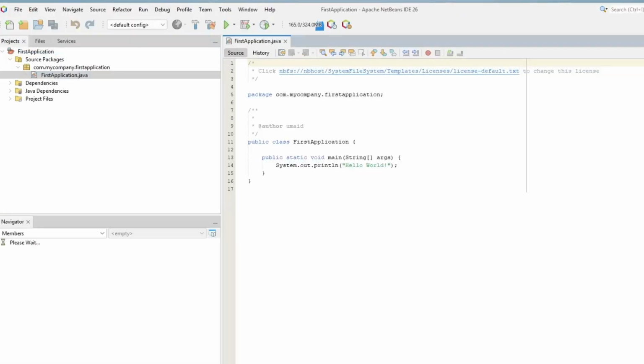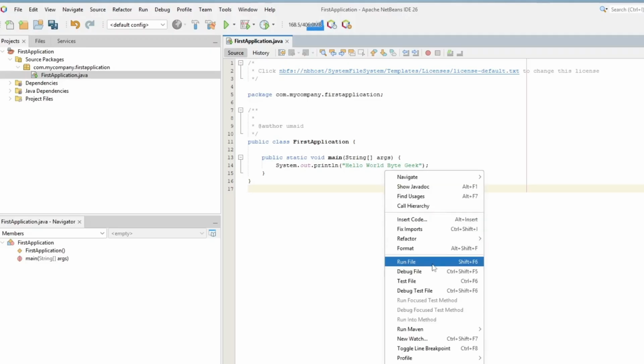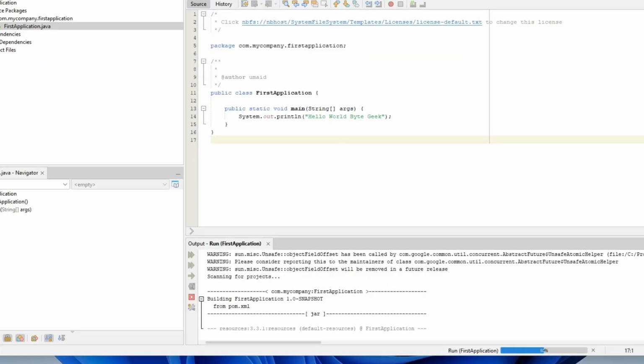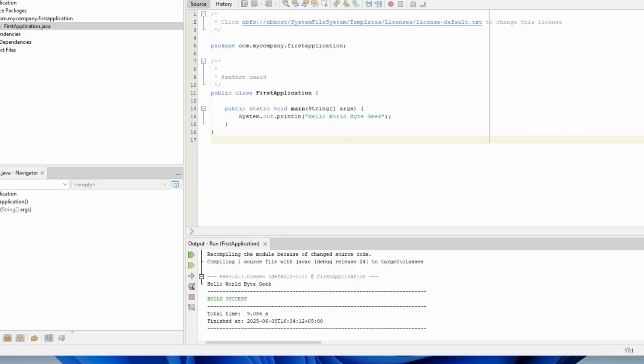NetBeans will now create your new project. The default code structure will appear automatically. You will find all your project files in left side of window. Now let's add some simple code to test the setup. I'll edit the line to print Hello World Byte Geek. To run the program, simply right-click inside the editor window and choose Run File. As you can see, the output displays Hello World Byte Geek, which confirms that our code is working as expected.